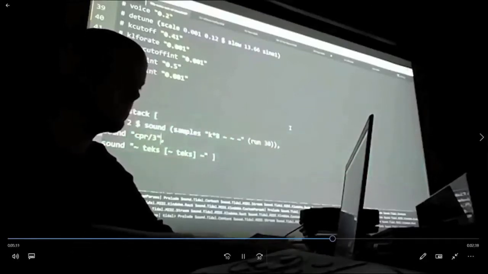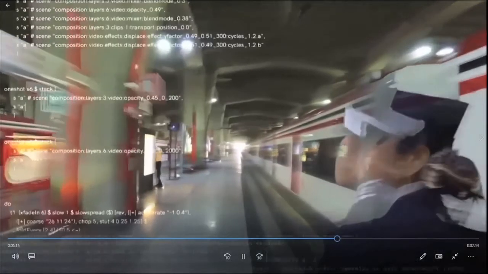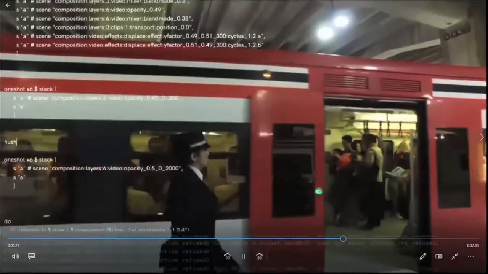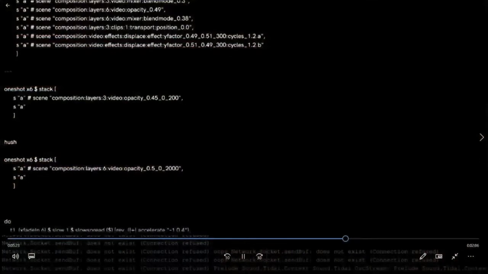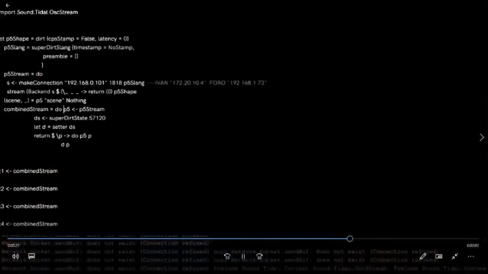Tidal does not produce sound on its own, but it's designed for use with the SuperDirt synthesizer and can control other synthesizers via Open Sound Control or MIDI. It works primarily as a large orchestrator and sequencer that runs on SuperCollider.